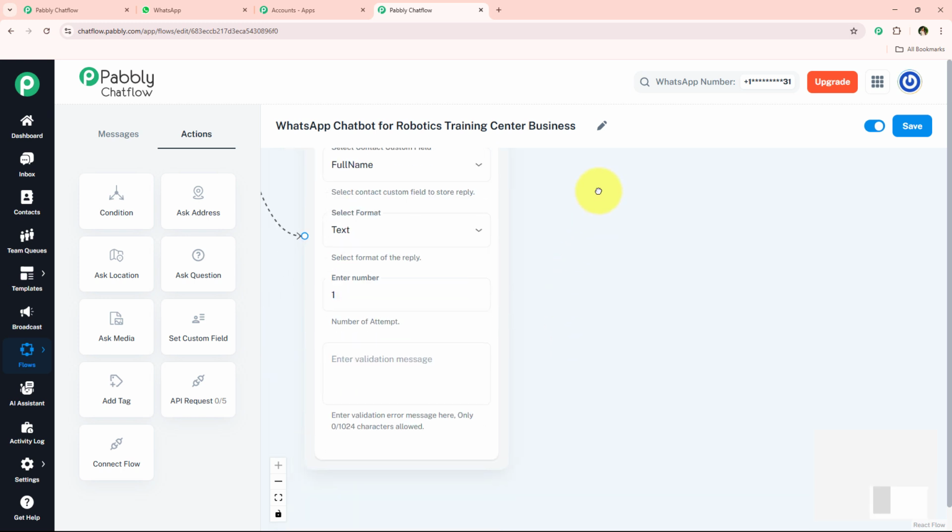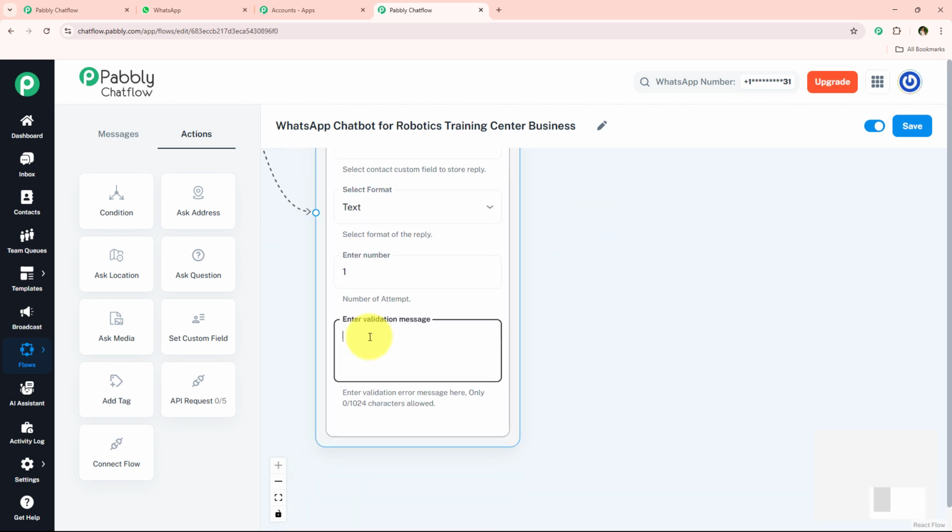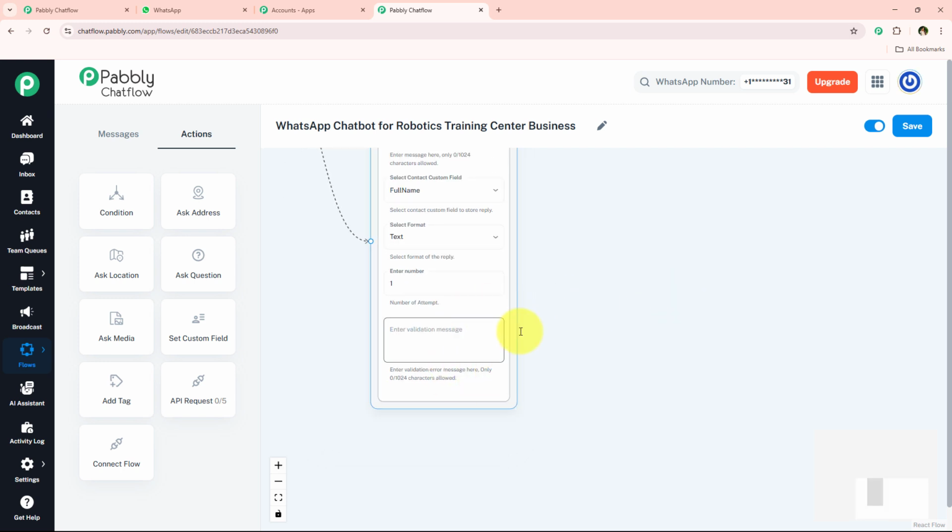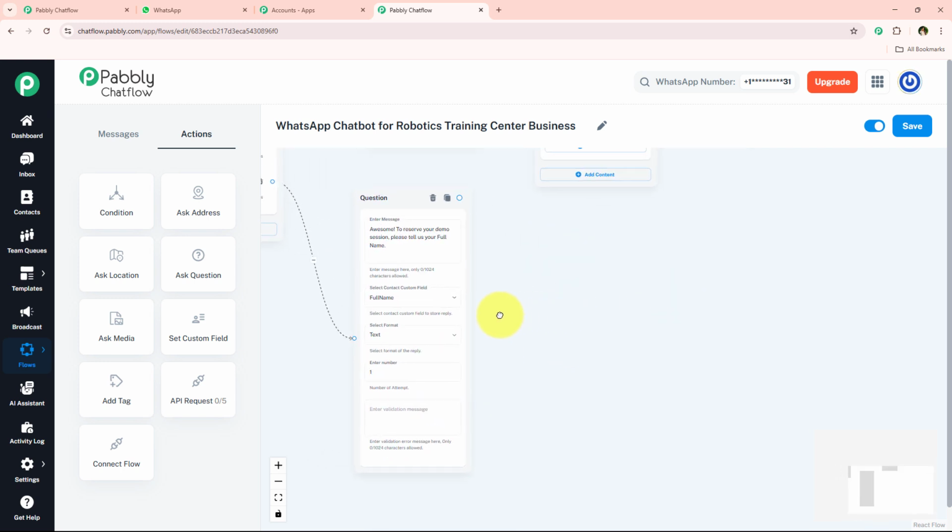So what I'm just going to do is I'm just going to send a validation message to my user that please reply in text format only, or this is an error, please send your full name again, or something like this. So you can also set up this validation message, and if you set up this validation message, you have to increase the number of attempts. I'm just going to keep it as 1 only because this is not the required field. I'm just going to move on forward.